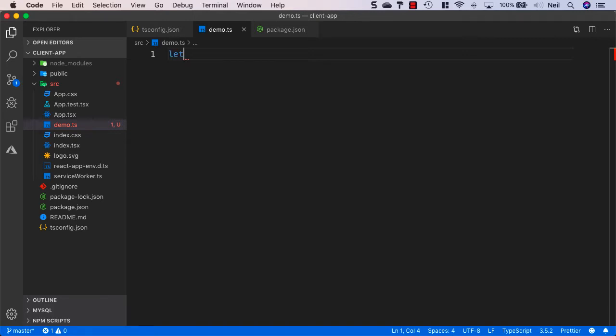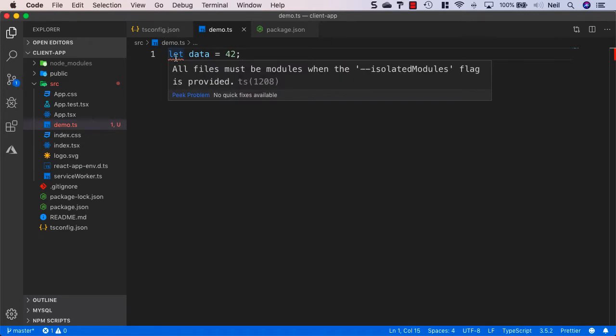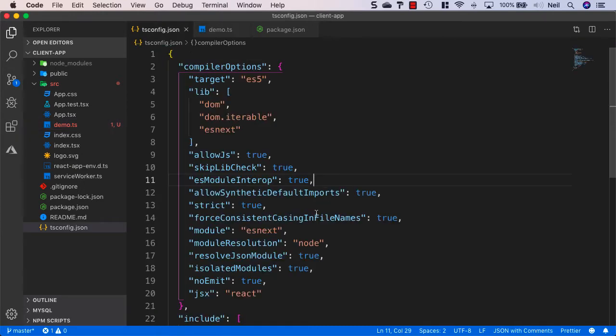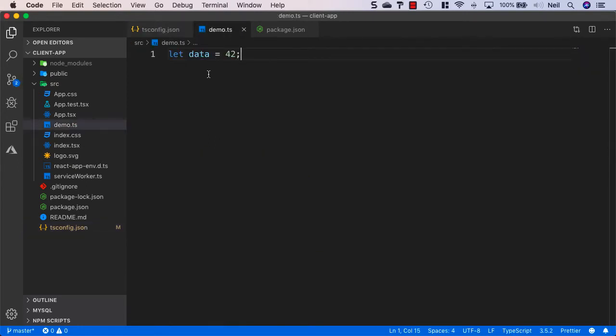And inside this demo file, I'm just going to declare a variable called data and set it equal to 42. Now, our TypeScript compiler is already complaining because it says that all files must be modules when the isolated modules flag is provided. So I'm just going to discard the isolated modules. And in fact, I'll just set this to false, just so I can not see warnings whilst experimenting. And with this let data equals 42, if we hover the mouse over the data variable, then TypeScript has inferred that this is a type of number.